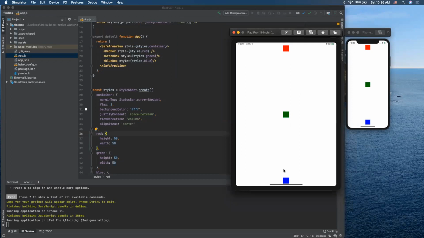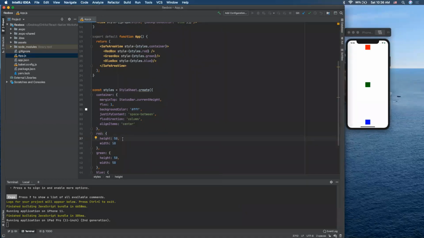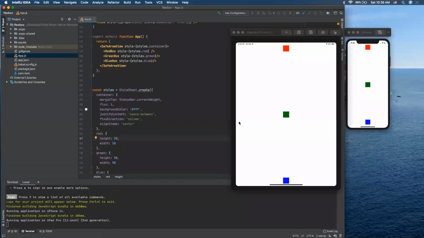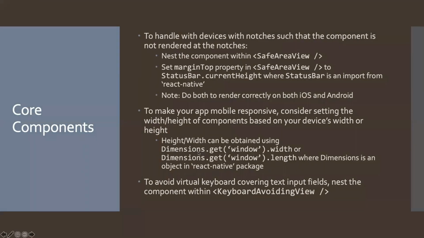Okay, so you can see that it's literally almost the same size as the iPhone. So ideally on an iPad, I want my components to be bigger because the real estate here is a lot bigger, so as to make full use of the screen size, right? So what I can do here is use this neat trick called dimensions.getWindow.width. So what this actually returns is the width of the device that you're currently using, and also you can do the same for length. You get the length of the device that you're currently using.